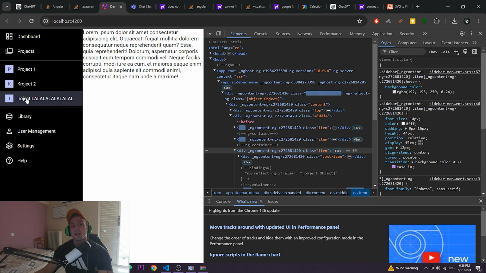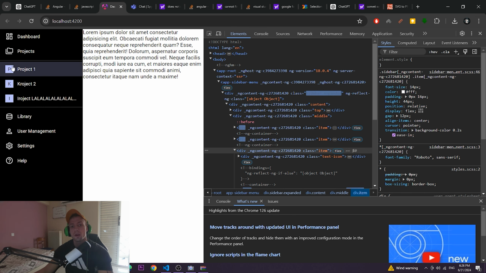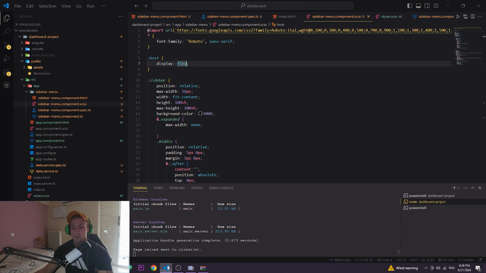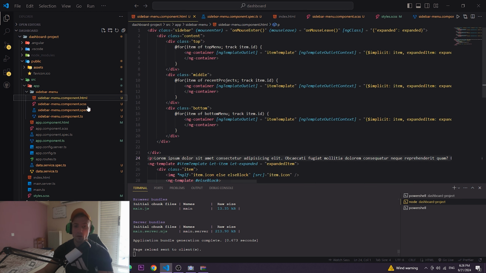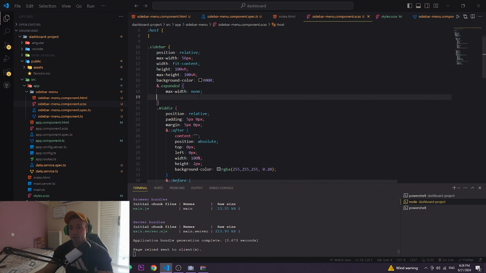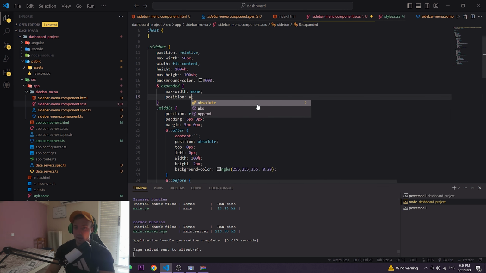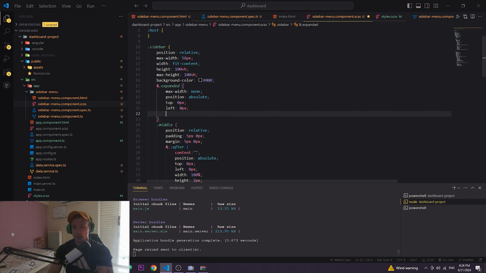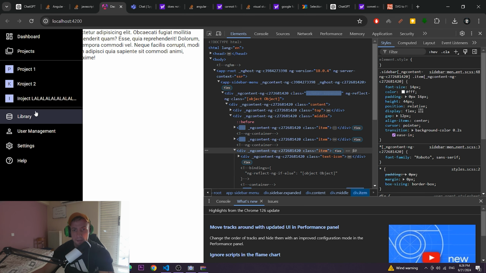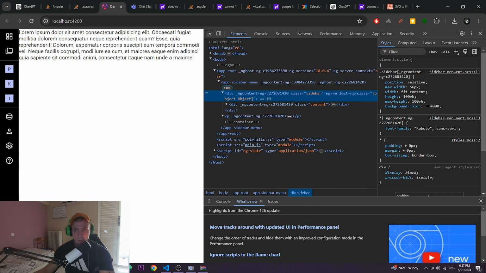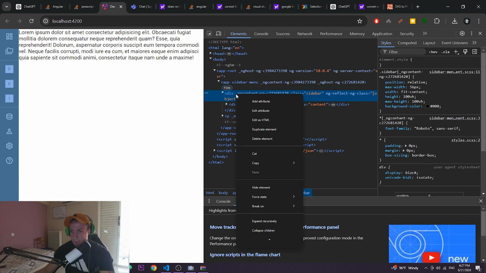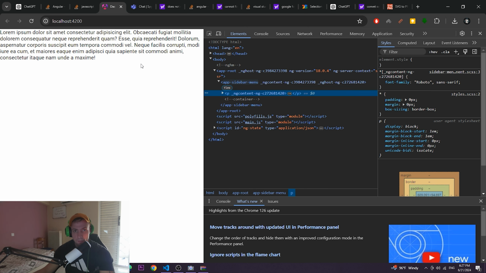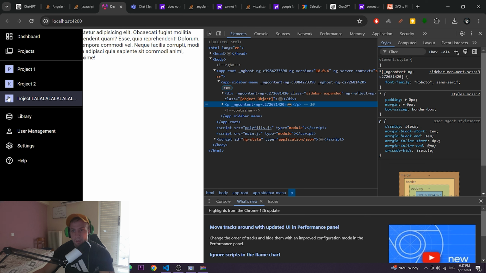So what is my idea to do right now? We're going to make it position absolute. So let's make the sidebar menu, when it's expanded, position absolute. So here we're going to say position absolute, top 0 pixels, left 0 pixels. Okay, let's make it like that. It is position absolute. If we delete this element, we're going to see that the text now goes all the way behind it, right?